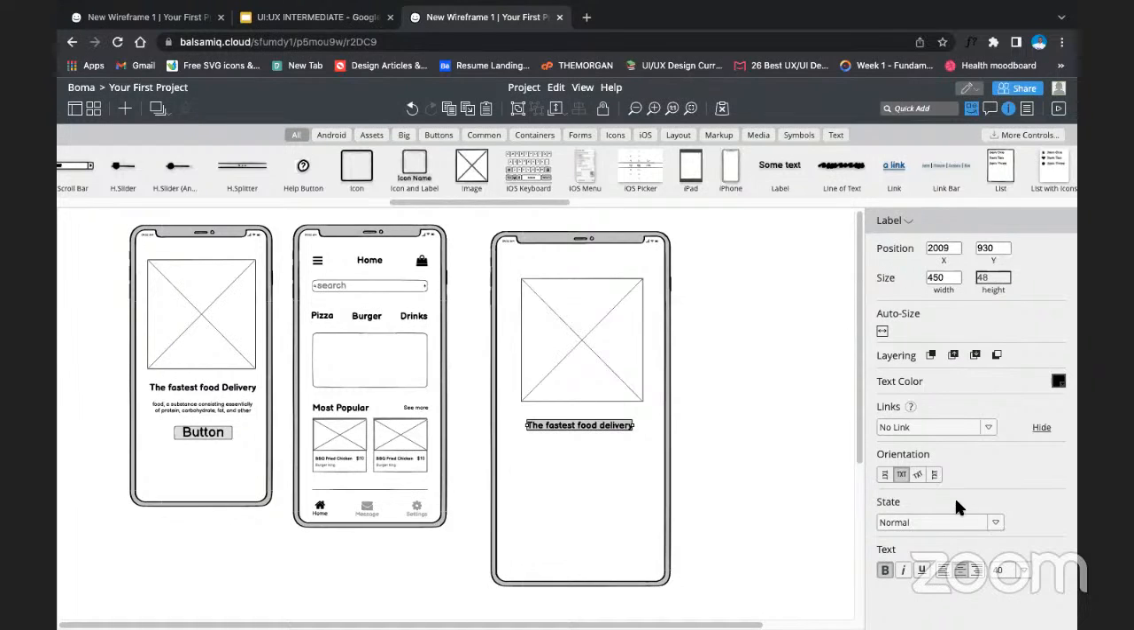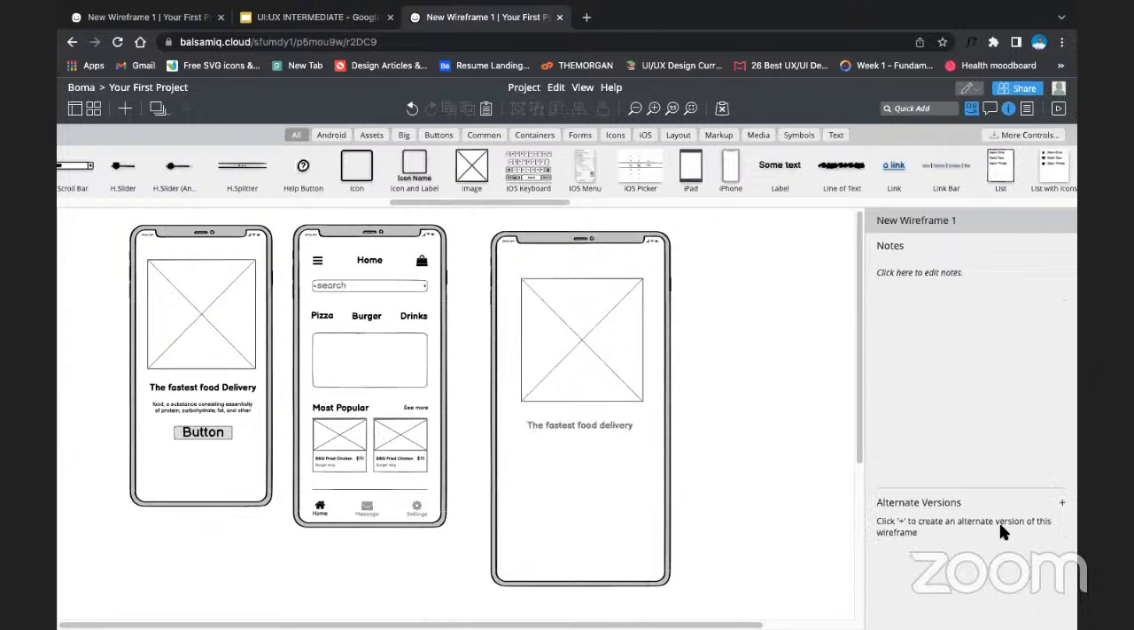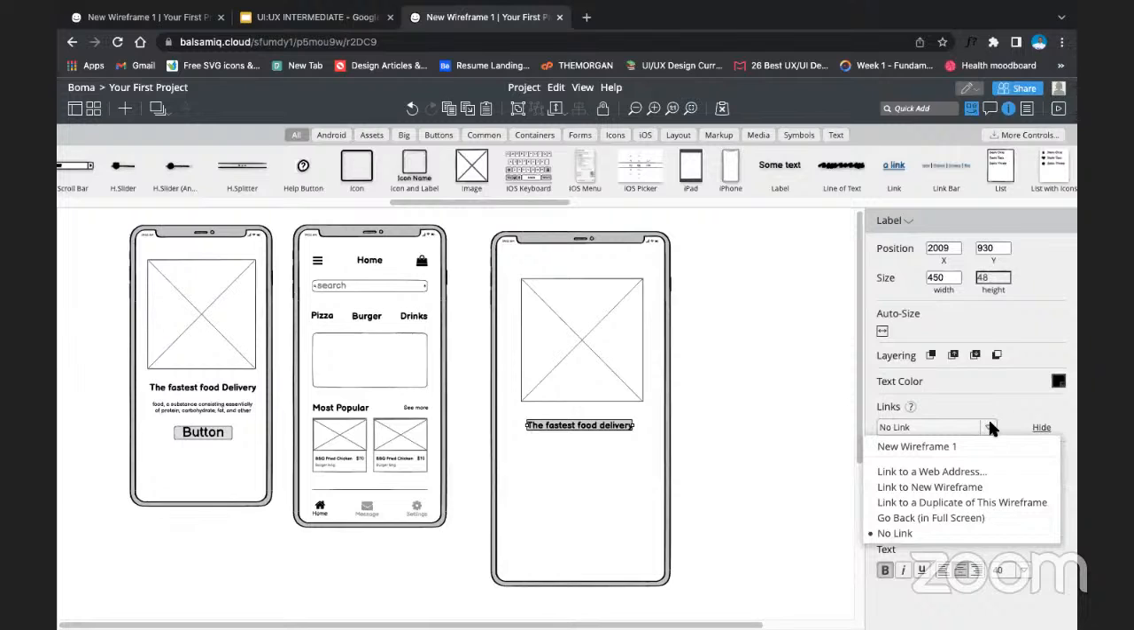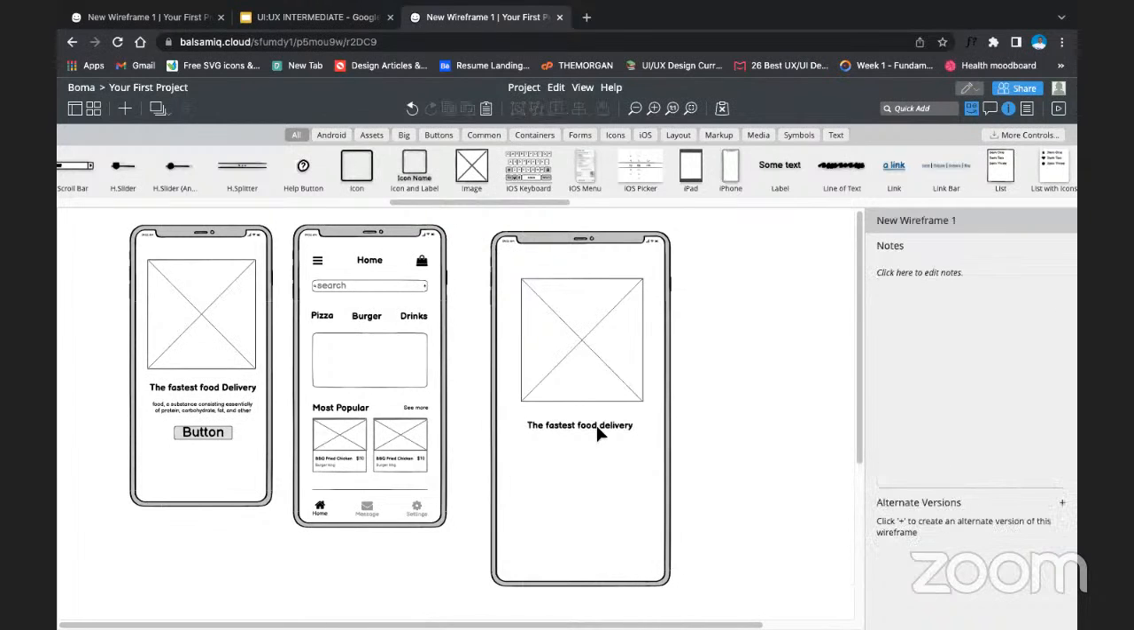Now you also have the points where you can select if it's a normal state or a disabled state. So this is a disabled state. Let's take it back to normal because this is the first one we want. So yeah, you can also add a link to your websites and the rest of them. But we don't need all this. Now we've gotten our header text. So we need to get the other one.